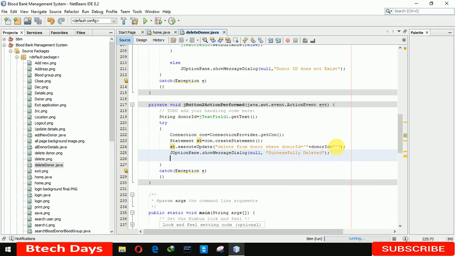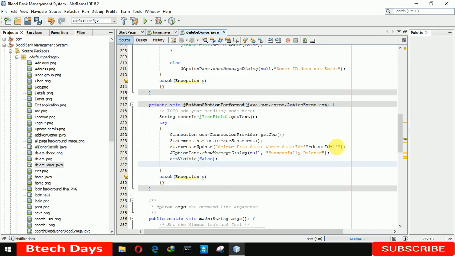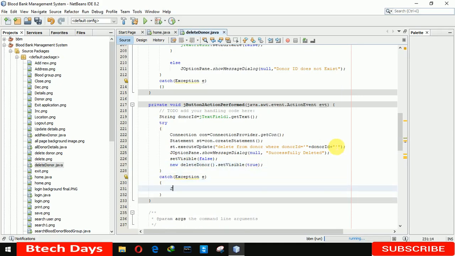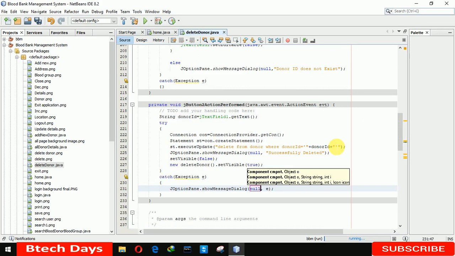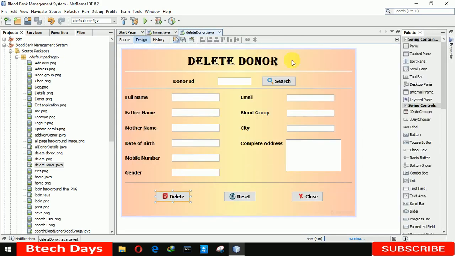Okay, now we have to set the new visuals here. So for that, set visible false and new delete donor dot set visible true. Okay, if any error occurs, we also need to display that, JOptionPane dot showMessageDialog null. Okay, now we have written the code for search, delete and close.